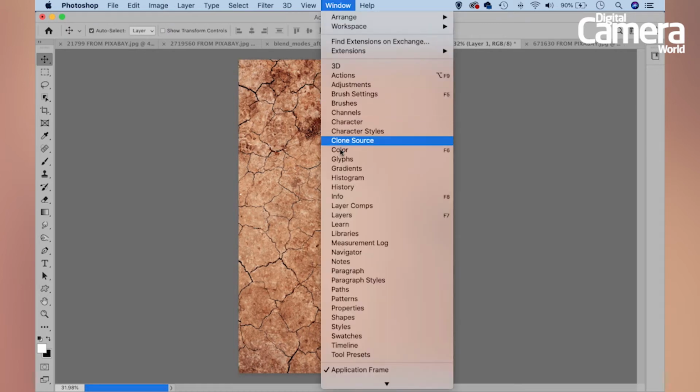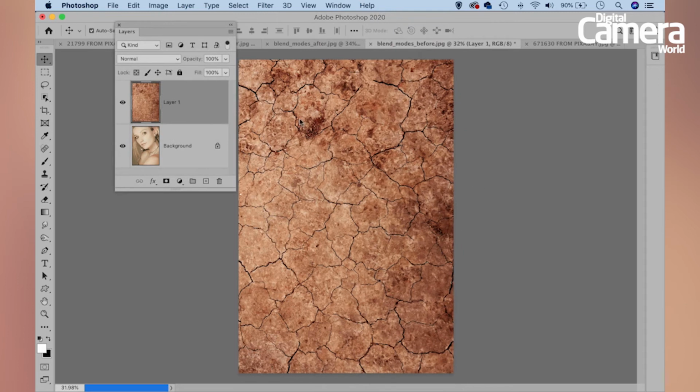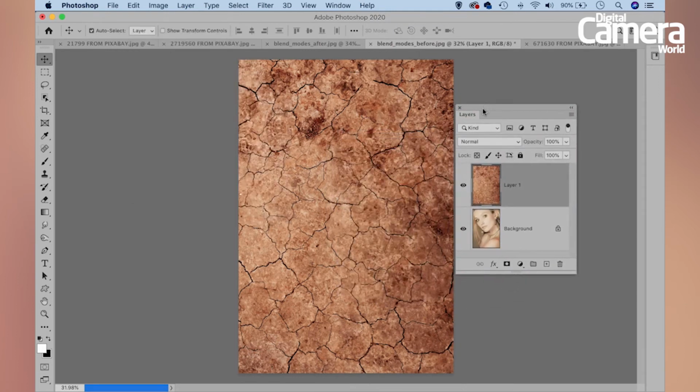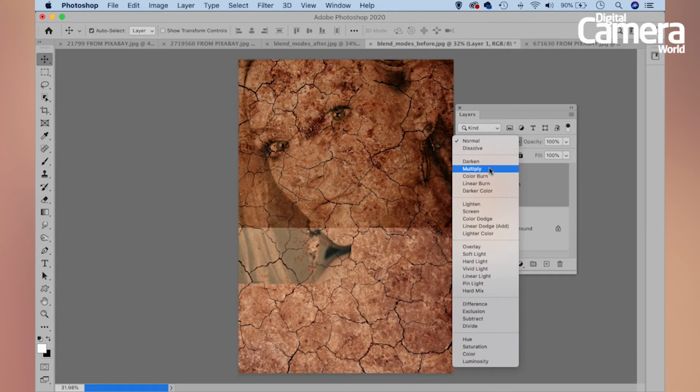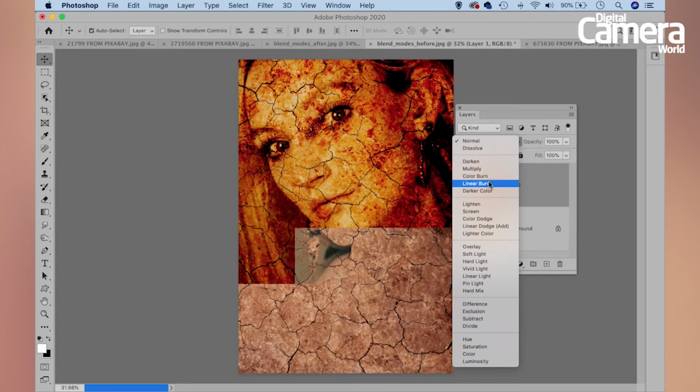So I'm going to go to my layers panel here by bringing up Window, Layers, and then I'm going to go to the blend mode drop down at the top here where it says normal. And you can see here we've got lots of different blend modes to choose from, and as I hover over them, you can see we get a sort of preview over my image.